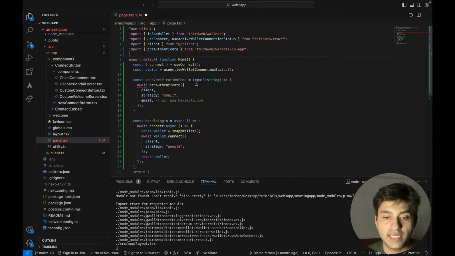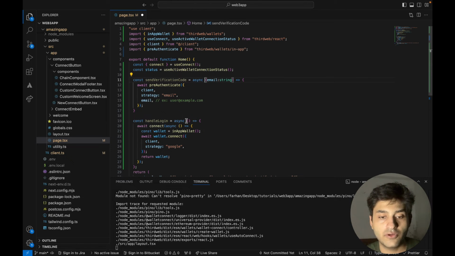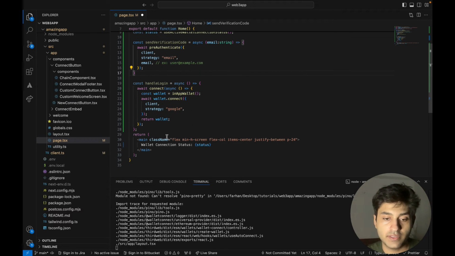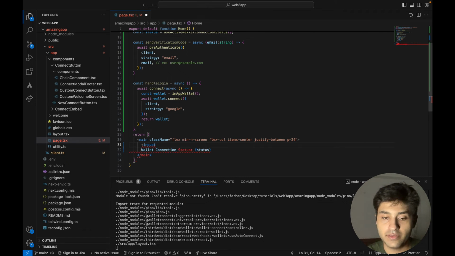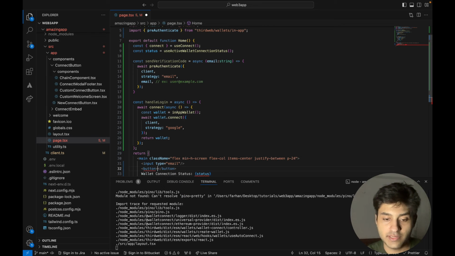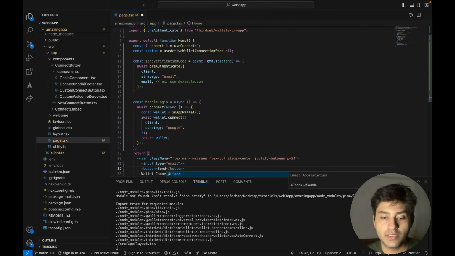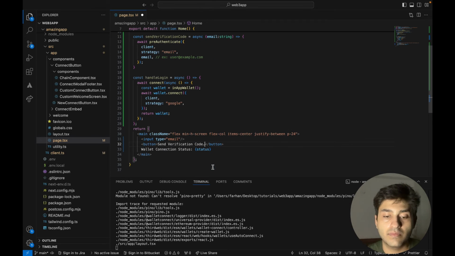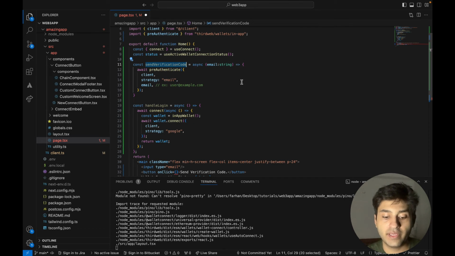Again, we need to define this as an asynchronous function in order to take care of that error. Right over here, we are passing the email that the user will enter, and that's going to be the very first step for us. So let's add an input element like that, and let's set the type as email. Let's also add a button that says send verification code. And we'll need to add an onClick function, which basically calls our sendVerificationCode.